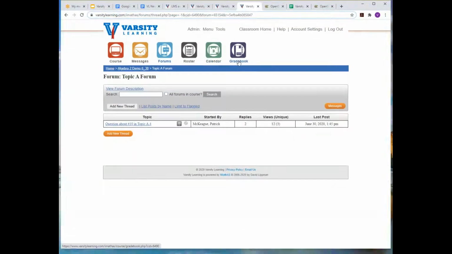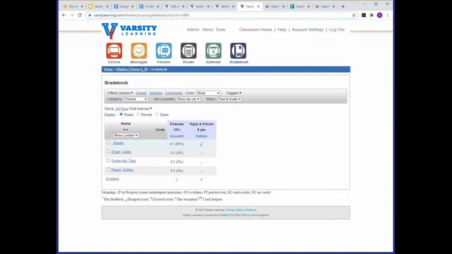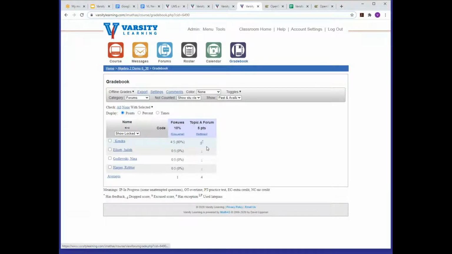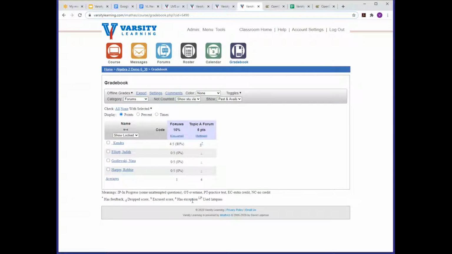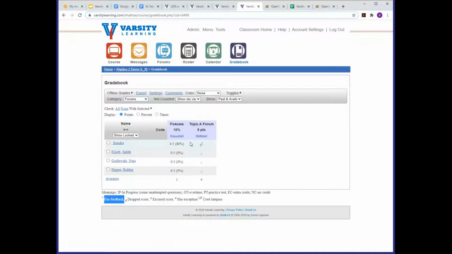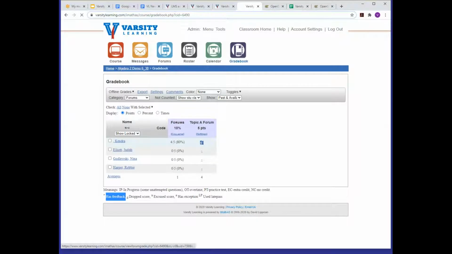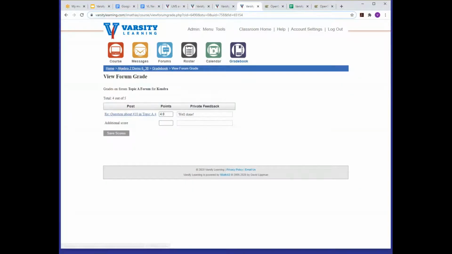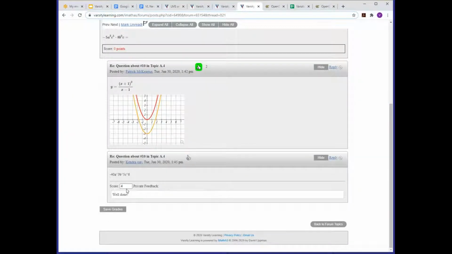Okay. Now when I go into the gradebook, I see that for topic A forum, the student Kendra was given a grade of 4 points. The little asterisk indicates that she has some feedback, right there. So if I want to, as the teacher, I can click on her score and say, okay, yeah, I remember. I gave her some feedback. That was the question of topic A forum. I can click back in there and see that I gave her that grade.